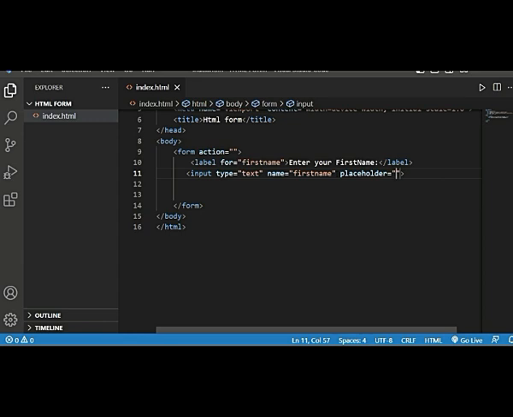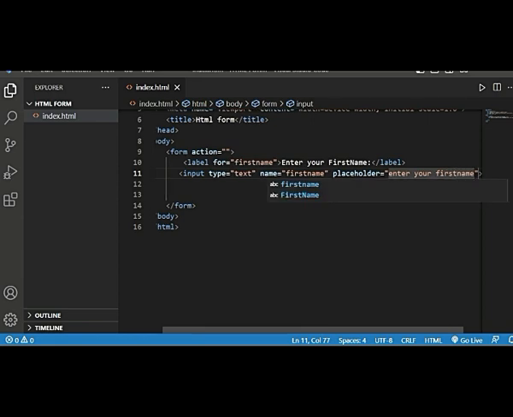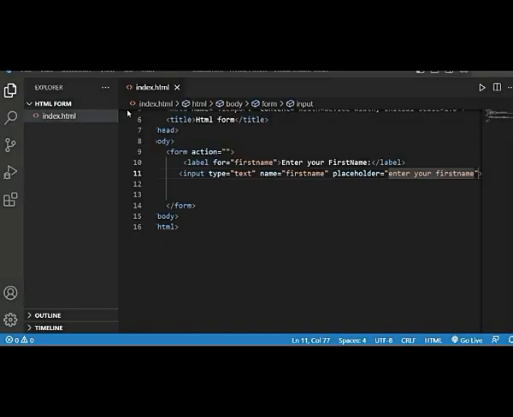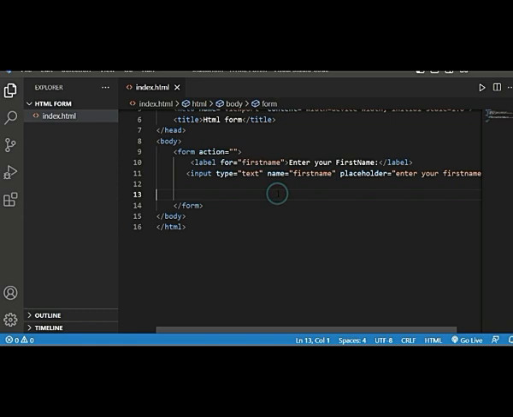So enter your first name. Run, save. Yes, that's done. So, enter your first name. Let's go to input type equal email.